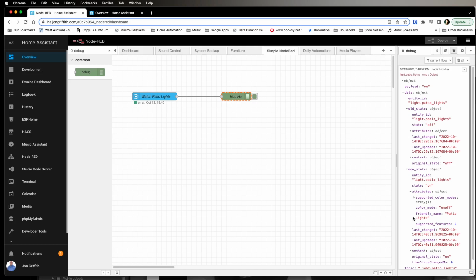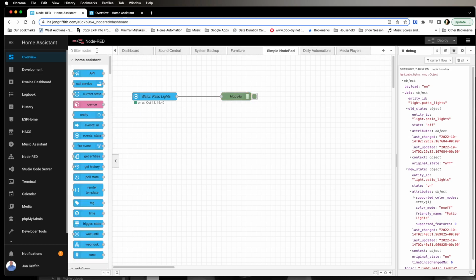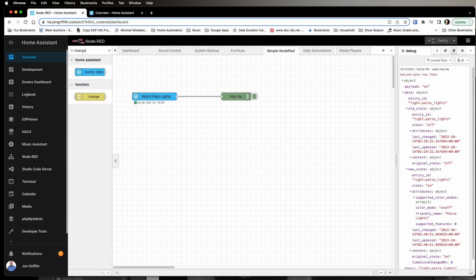And so you could use this and convert the payload to patio lights. As an example, let's go up here and I'll do a change node because I want to change the information. So we'll change this and I'll take this connection out and connect this up to here. Now I want to set the payload to this value, the new state value of friendly name.